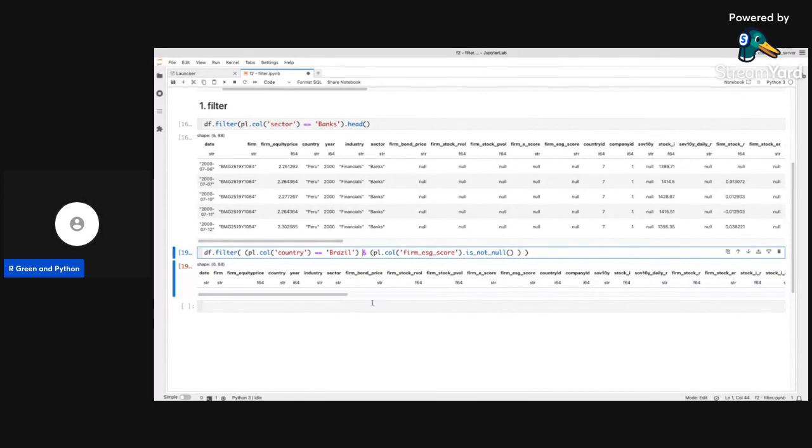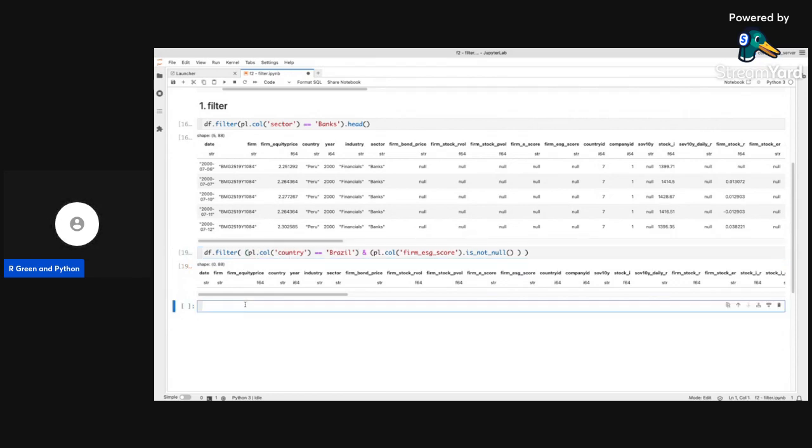If you want to drop the null or missing values, you could say is not null. But if you want to negate a statement, you could simply put a tilde in here right before the column. Let's say I'm going to filter out the rows for which the country is not Brazil. I'm going to say df filter, and then put a tilde in here. pl col country is Brazil.